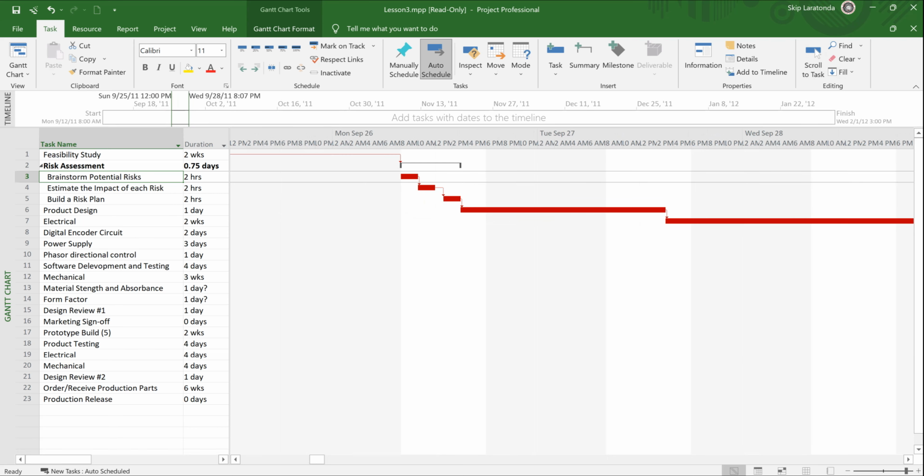So you can see that as a grouping right there. Also, I'm just using this as a demonstration. You'll have your own summary tasks and your own subordinate tasks. But notice 7, in my case, 7 the whole way through 14, that's all part of a product design. So what I'm going to do is demote those.